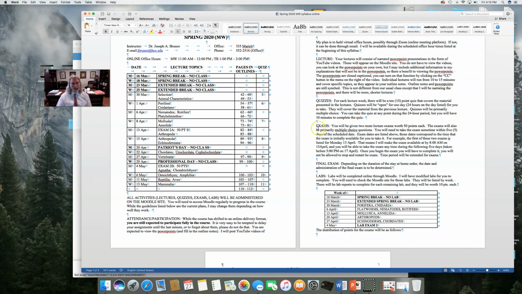Your exams, instead of having that second 100-point exam, I've broken into two smaller exams, so 2A and 2B. They're going to work the same way as the quizzes. You'll go into the Moodle site, you'll log in to take it. Once you log in, you have to complete the test. You can't start it, then stop it, then start it again.